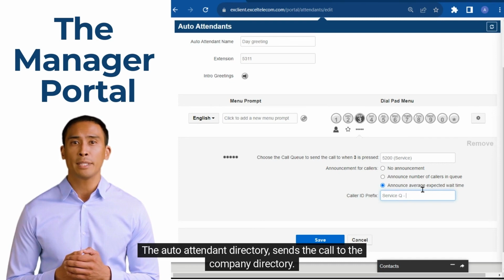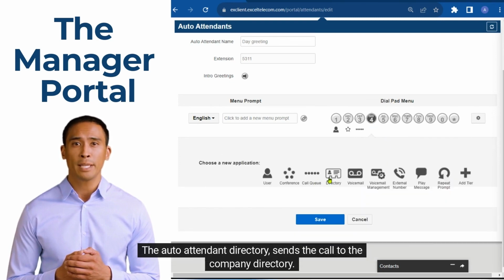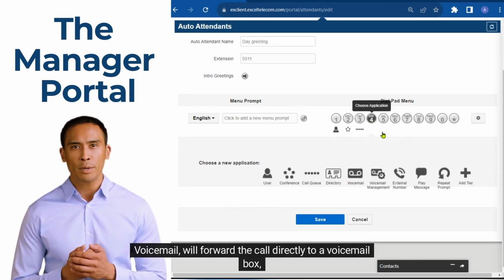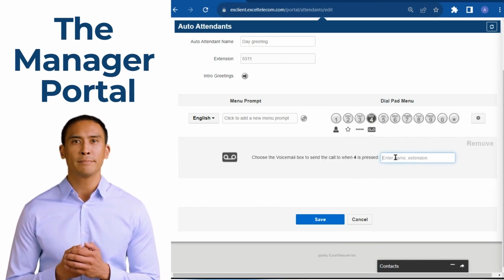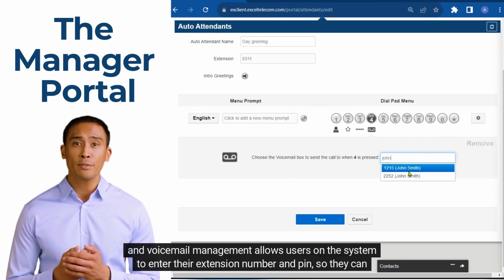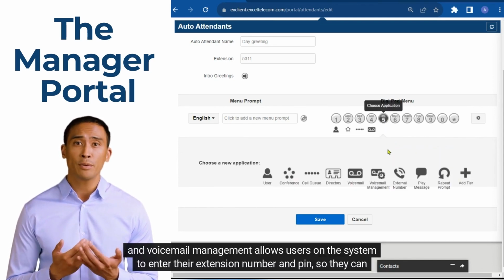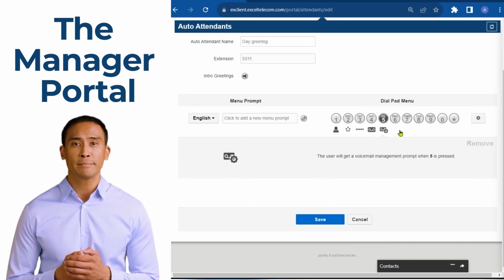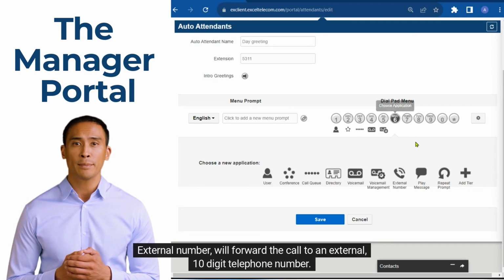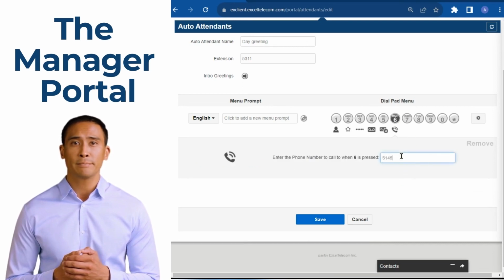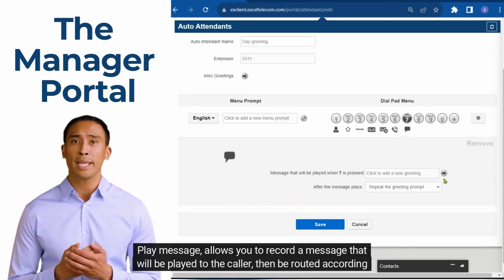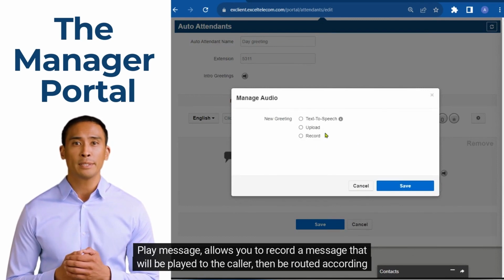The auto attendant directory sends the call to the company directory. Voicemail will forward the call directly to a voicemail box. And voicemail management allows users on the system to enter their extension number and PIN, so they can check their messages and manage their voicemail account. External number will forward the call to an external 10-digit telephone number. Play message allows you to record a message that will be played to the caller, then be routed according to the rule you define.